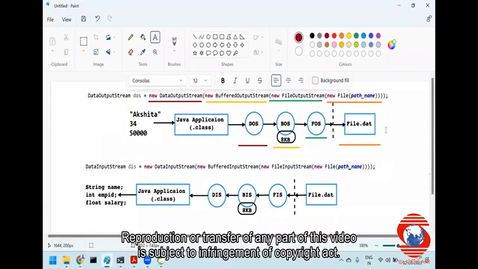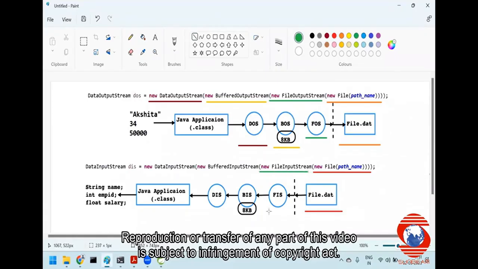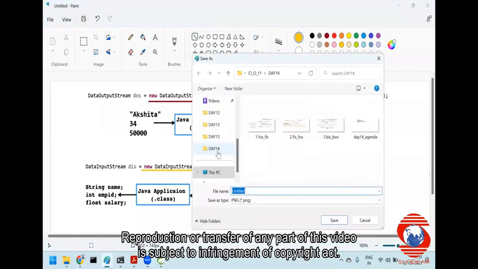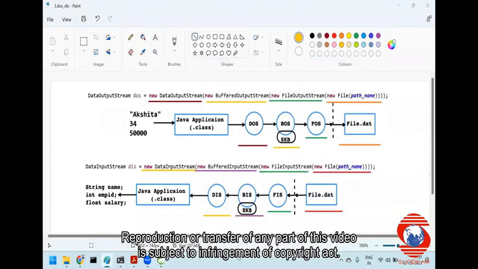All right. So here also you can observe new file. It is pointing to this file. New file input stream will create an anonymous object, which is the file input stream object. Then you have new buffered input stream, so it will create an anonymous object of buffered input stream. And you have new data input stream, which will create data input stream, right? And that's what is basically your DOS and DIS.